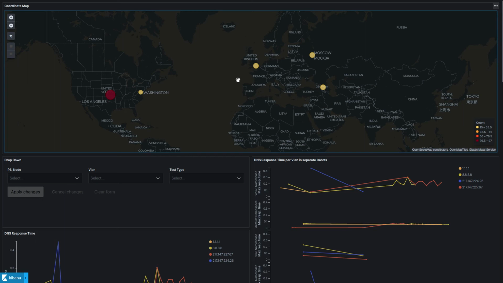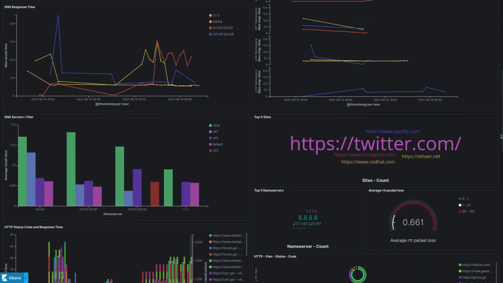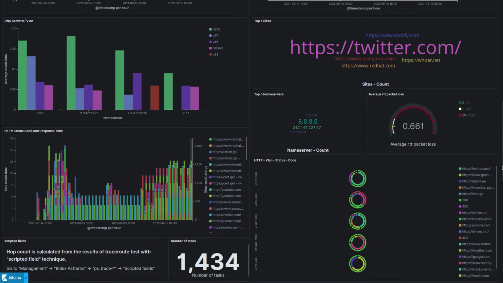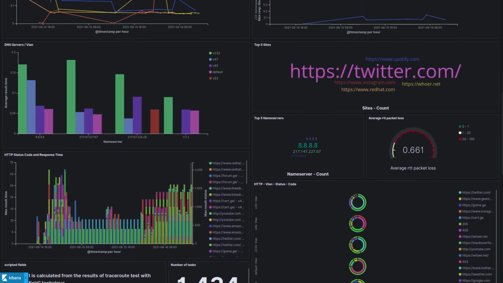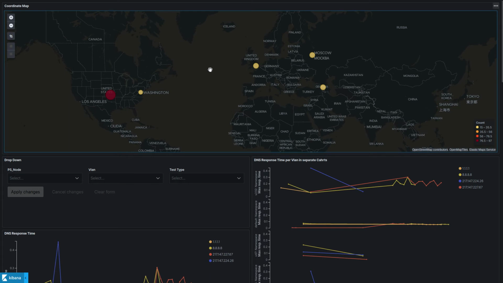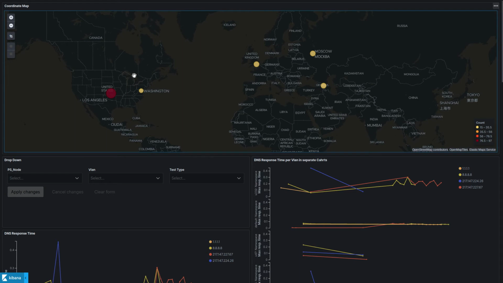Hello, today I will talk about the Kibana dashboard we have and what information can be found on this dashboard, and what information can be useful for network administrators to find network issues. First we have the coordinate map.